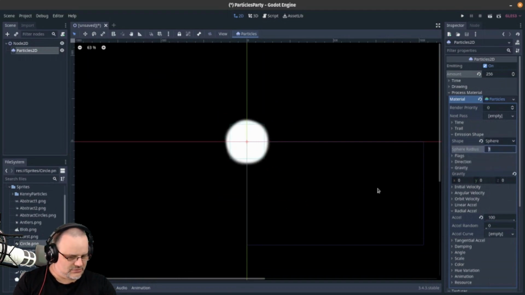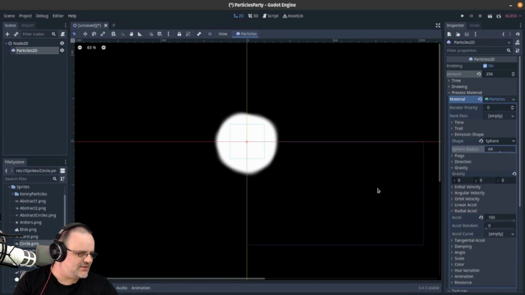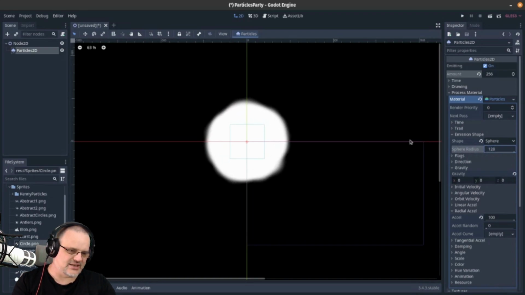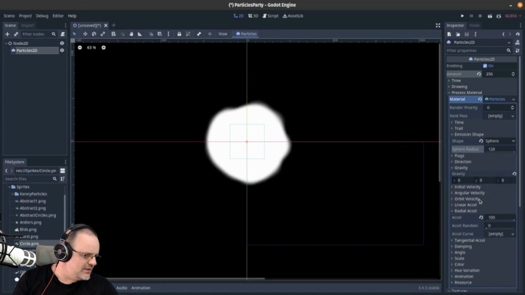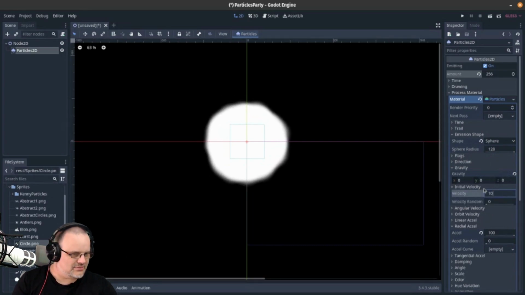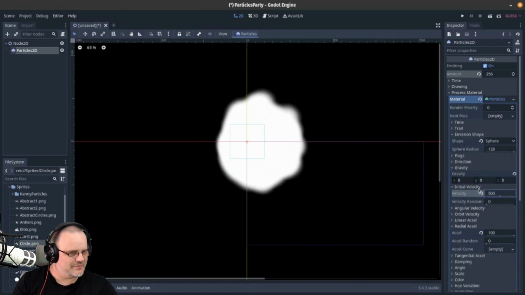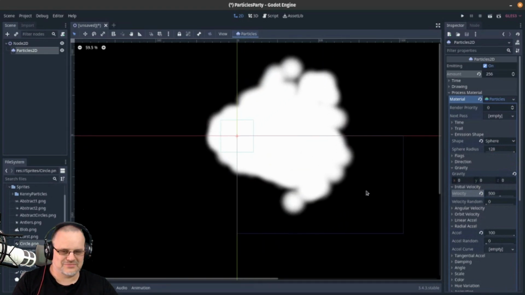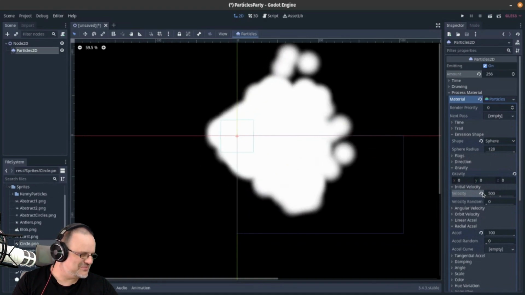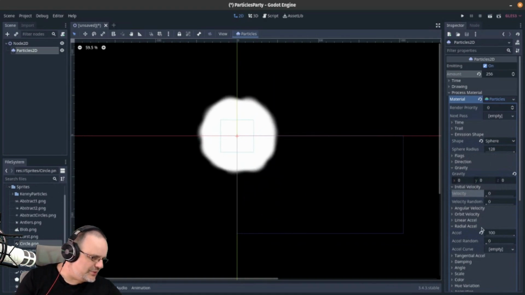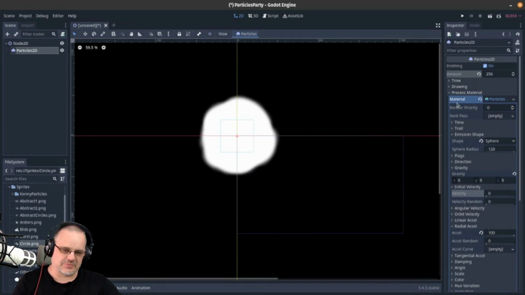Now, if I widen that to beyond the size of the circle, I think the circle is 128, it starts looking a bit more like a sun, right? Now, let's put in a little bit of movement. Starting to look very much like a thruster at this point. I was just thinking that, right? Okay, so we have our radial acceleration, and we can make that a little less. But this isn't an explosion, right? This is like a sun.